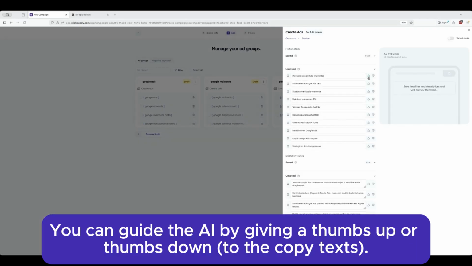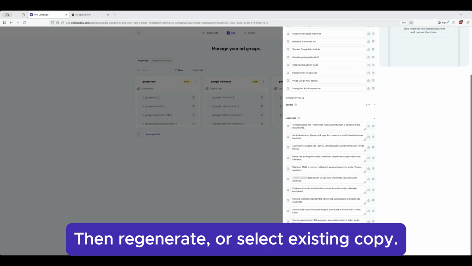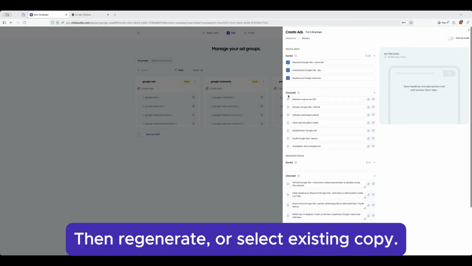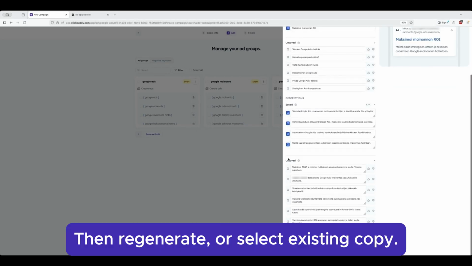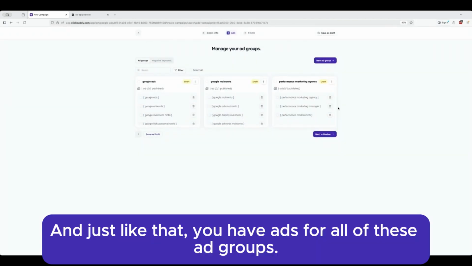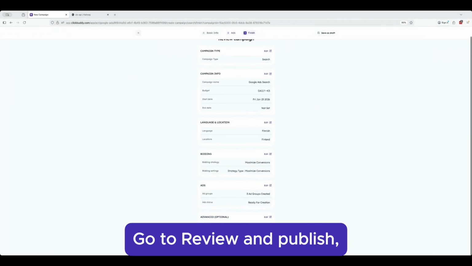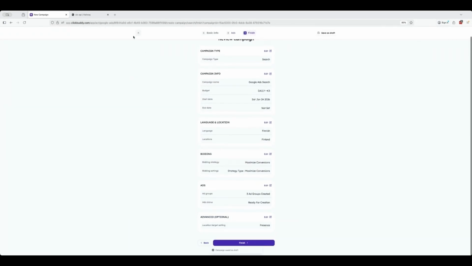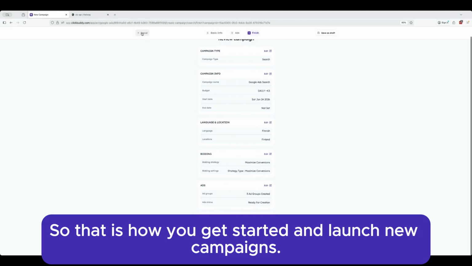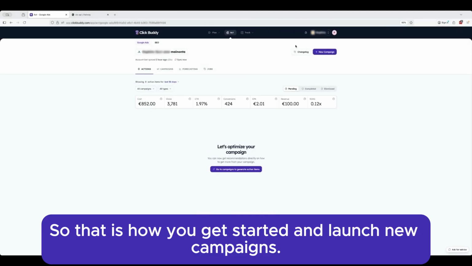And same thing as for demand gen, you can thumbs up or thumbs down and then regenerate, or you can select existing. And just like that, you have ads for all of these. You go to review and you publish, or you save as draft. So that's how you get started and launch new stuff.